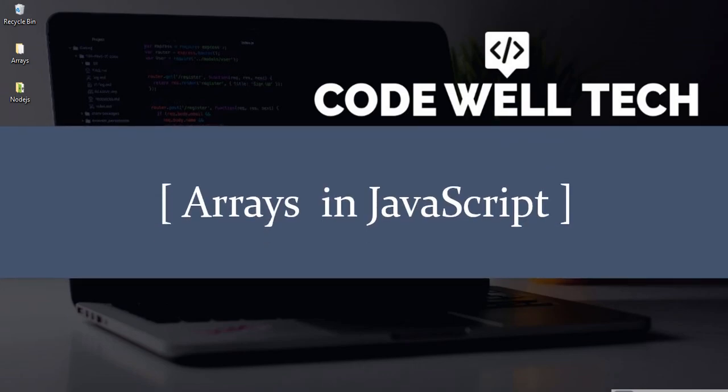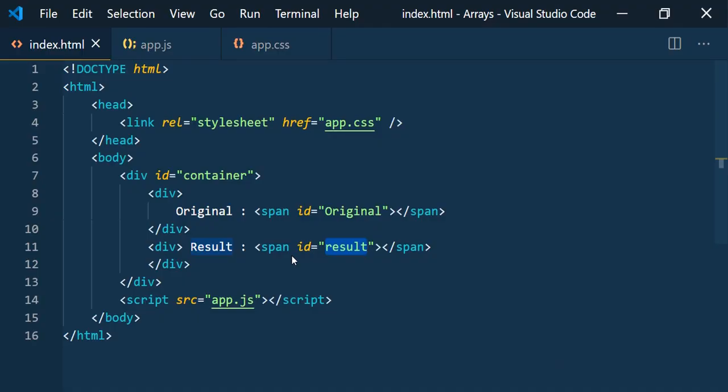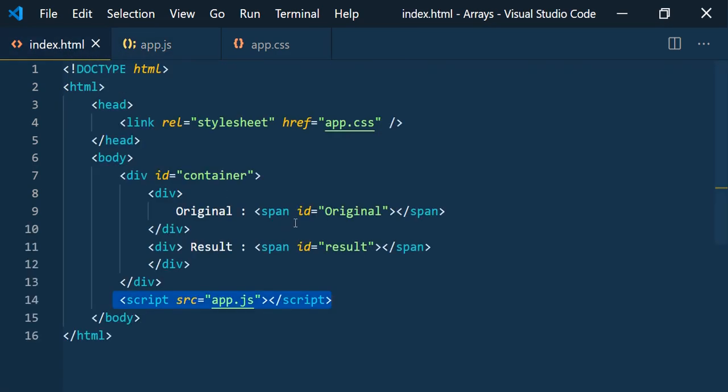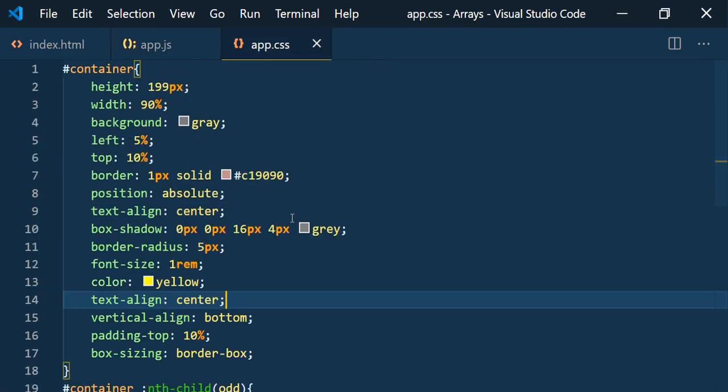In this video, I will be explaining arrays in JavaScript. I have Visual Studio Code open. Here we have an index.html page where we have one container div and two divs. One is the original and the other one is to show the result. And here I am referring to the app.js file, and here I am accessing the two divs, two spans, original and result, and these two elements I am referring to here, and I have a little bit of CSS for styling purposes.